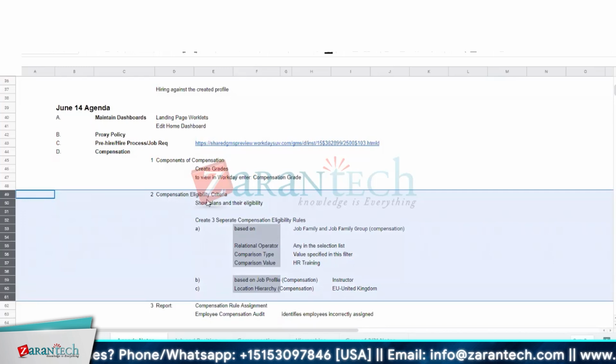So we're going to create a compensation eligibility criteria, and we're going to create 3 separate eligibility rules. We're going to base it on a job family. The relational operator we're going to use is any in the selection list, and we're going to specify that value within that filter, and we're going to say, hey, we want to select anybody who's in the job family of HR training. So it's going to be a pretty simple eligibility rule.